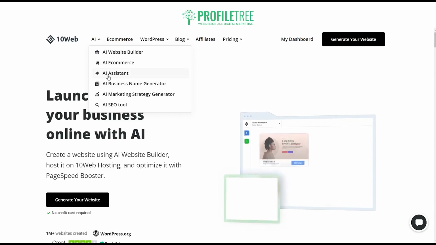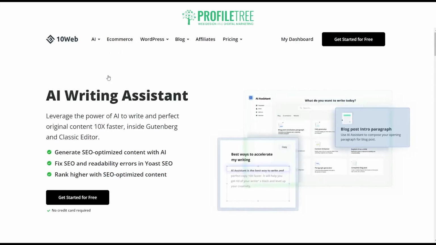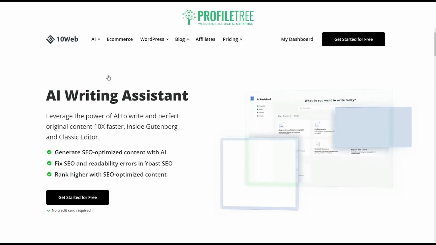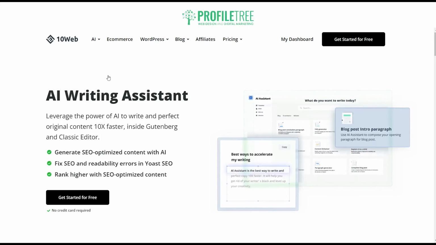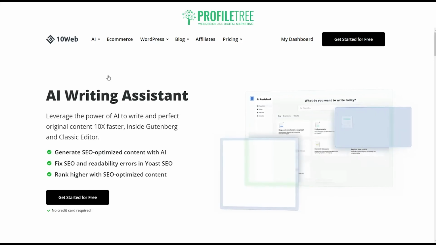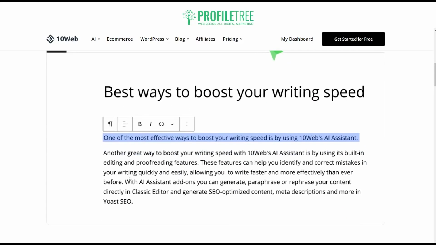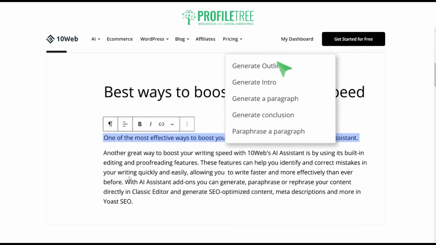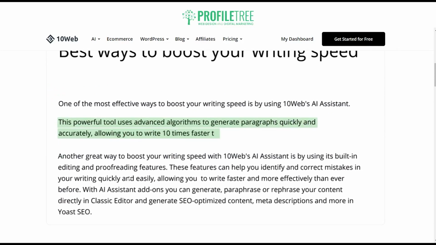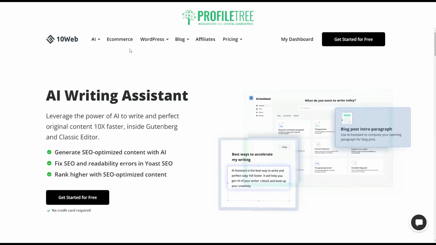Now just to quickly go through them, with the AI writing assistant, this helps you write SEO optimized content. It helps you with fixing SEO or readability errors in Yoast SEO, and you also can rank higher with the SEO optimized content. So that is how you would work through this. You can see how you're able to copy or highlight an area and generate paragraphs. So again, a very simple tool to use.